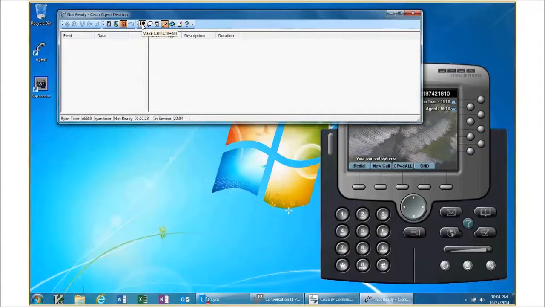The next button is the button that allows you to make a call from your agent extension. The next button, the Chat button, allows you to chat with other agents or your supervisors through the Cisco Agent desktop software. The next button allows you to see agent-specific reports inside your Cisco Agent desktop software. The next button allows you to show and hide contact management within the Cisco Agent desktop window.